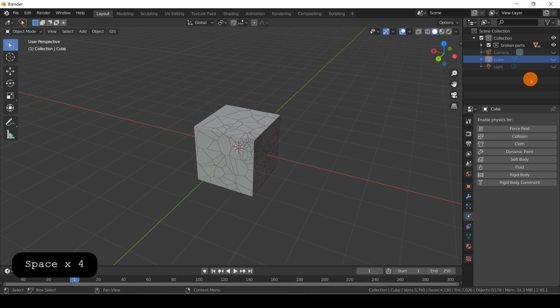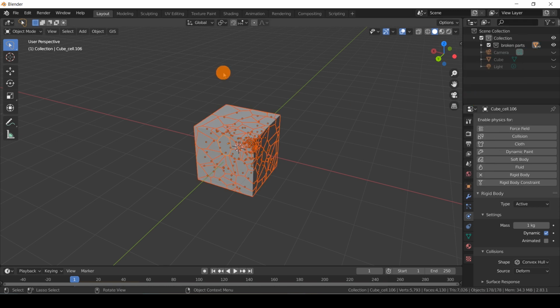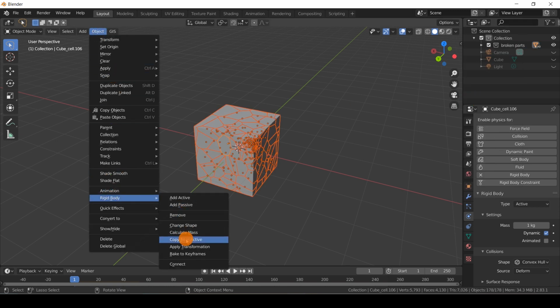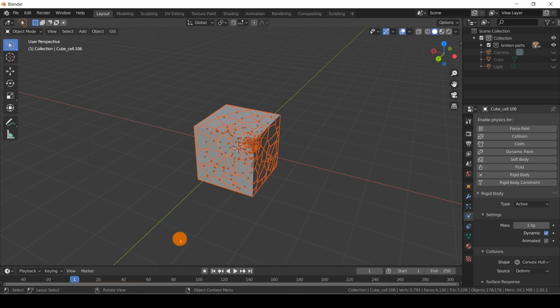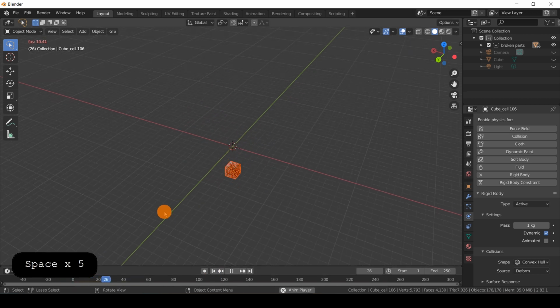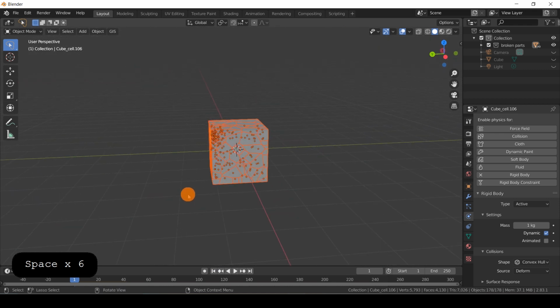So first of all, we will select that piece and then go to the collection and select objects. Go to object, rigid body, and copy from active. It will take some time for making the physics. So if we see, it's not breaking down, it's just falling down.